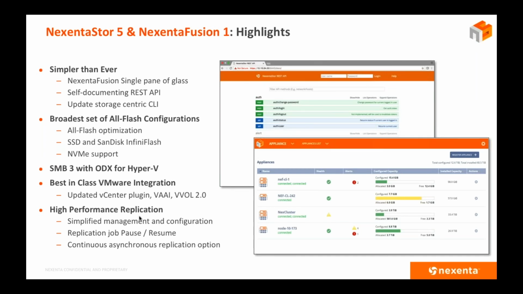Again, on NexentaFusion, I think showing you this does just as much good, but it does give you a lot of the capabilities, things that I've mentioned along the way, whether it is support for the latest all-flash devices, things like NVMe support that's already in the appliance, support for SMB3 around Hyper-V, and then, of course, the VMware integration, all the replication. All of this is done utilizing that API and within the Fusion console and that single pane of glass.